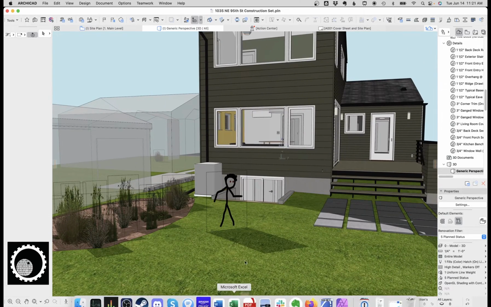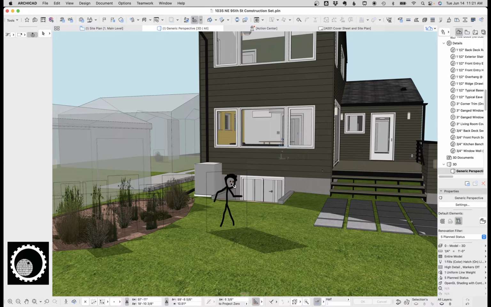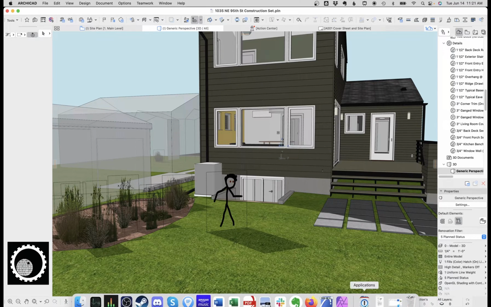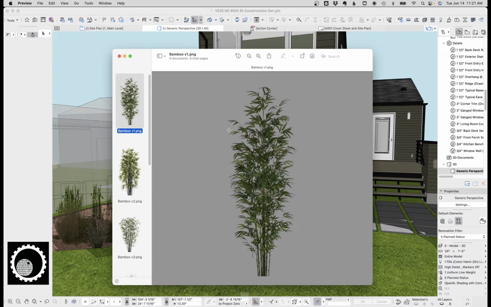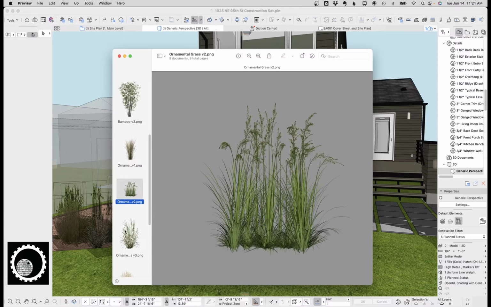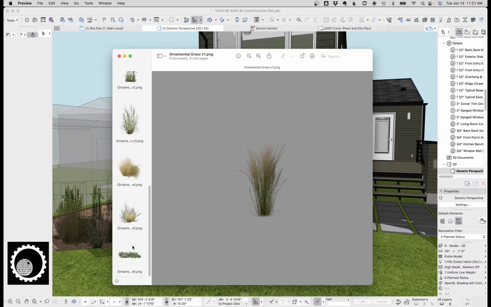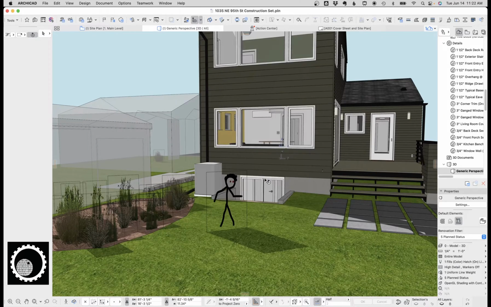It's pretty neat. It's worth noting when you are looking for images, and I pulled all of these off the internet. I mean, I drew that stick figure really quick. What you're looking for is PNGs or images that have transparent backgrounds. So here's all the ornamental grasses in this project. They all have invisible backgrounds, so they disappear.